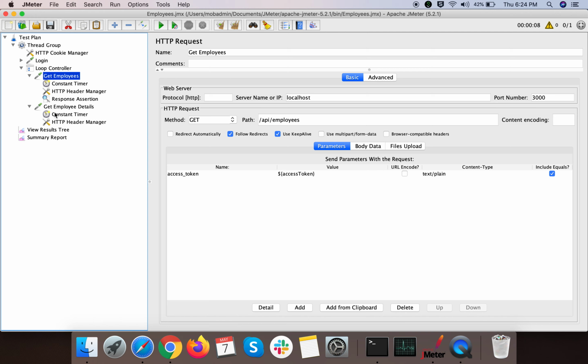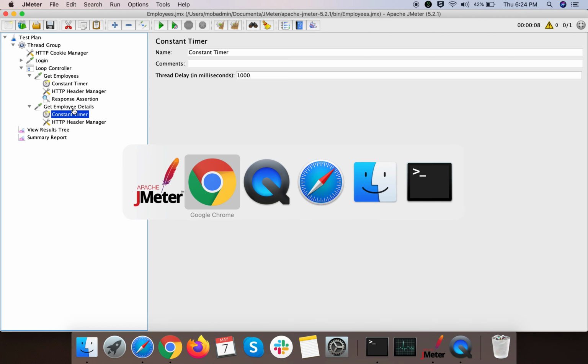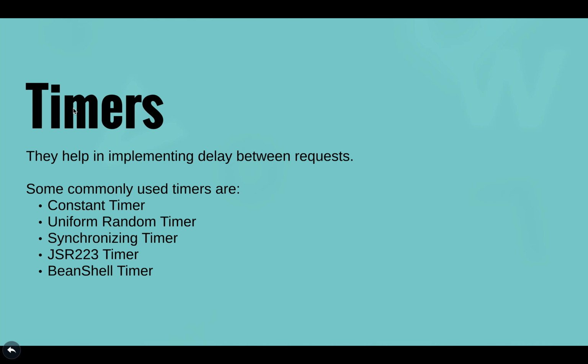Similarly, I have also defined a constant timer for the get employee details, and that is 1 second. So after the get employees call is executed, the script will wait for 1 second, and then it will execute the get employee details. This kind of configuration can be set using the timers.